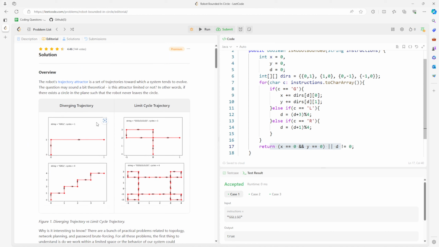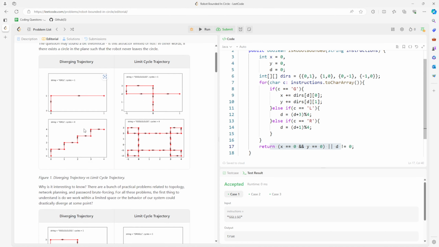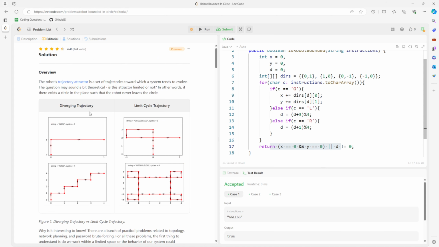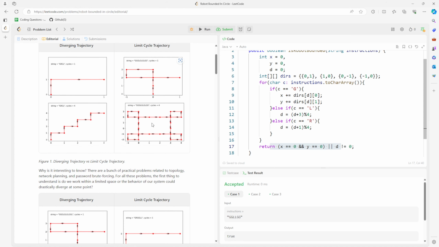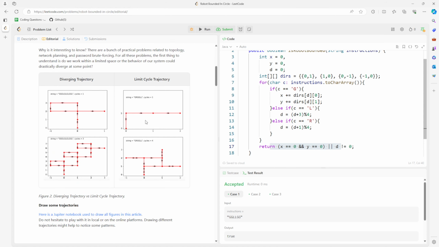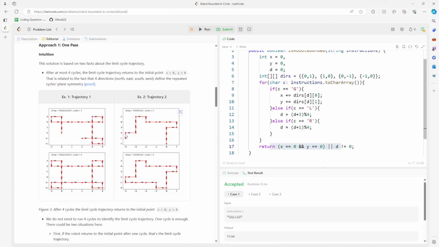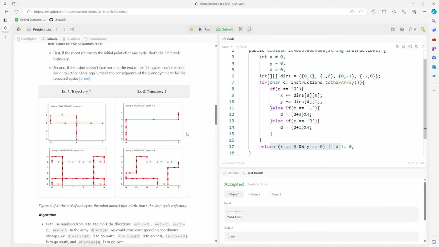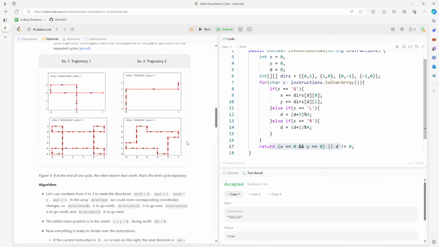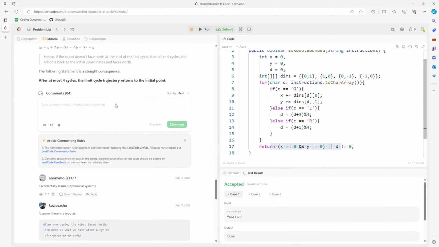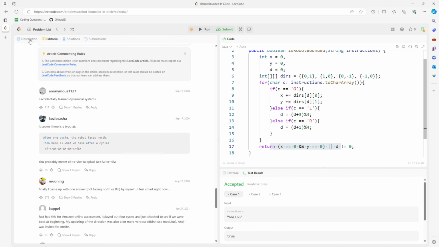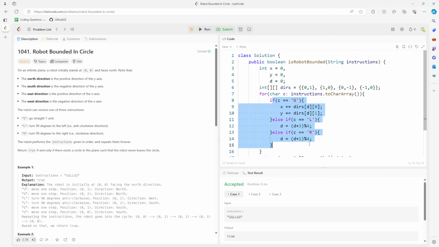All right, let's look at the pictures diagram. So, yeah, divergence trajectory and limit cycle trajectory. Yeah, this is something that is not keep going north, but it's actually a circle, right? So, yeah, look at the picture, and then you'll definitely see what just happened, right? So back to a circle, back to a circle. Pretty straightforward, right? And this is the math, and I'm not too worried about it. So I think about the algorithm only.